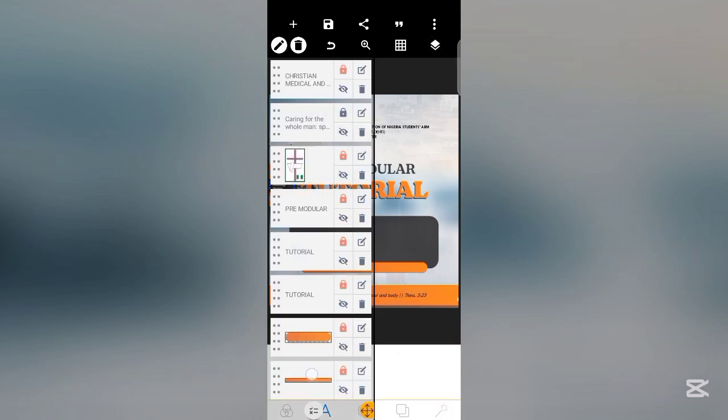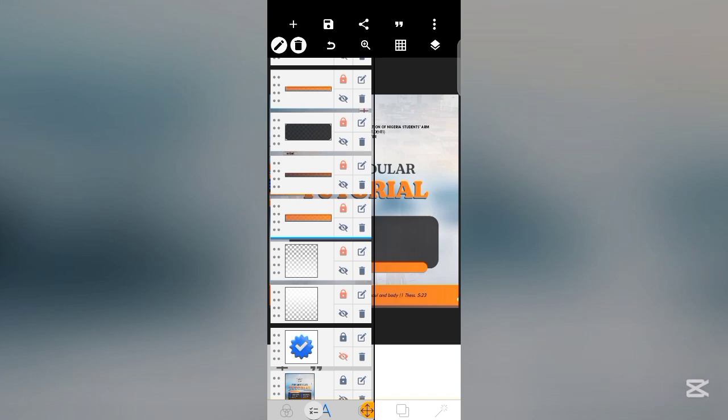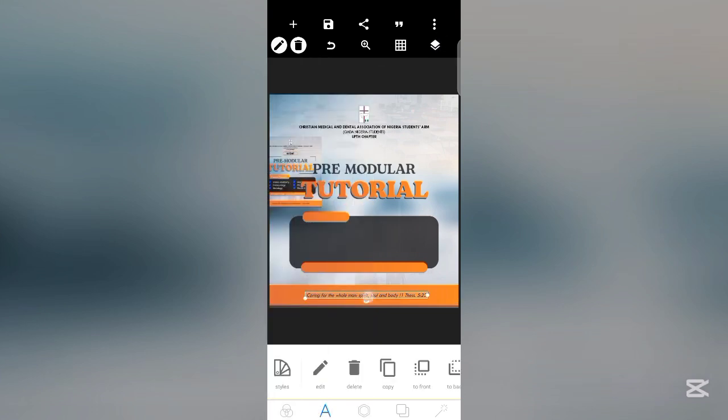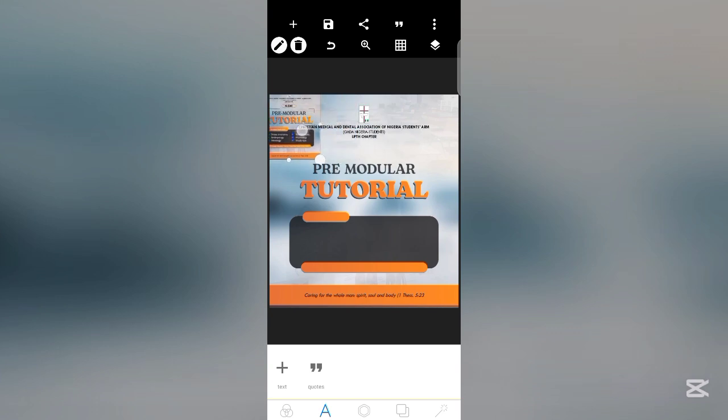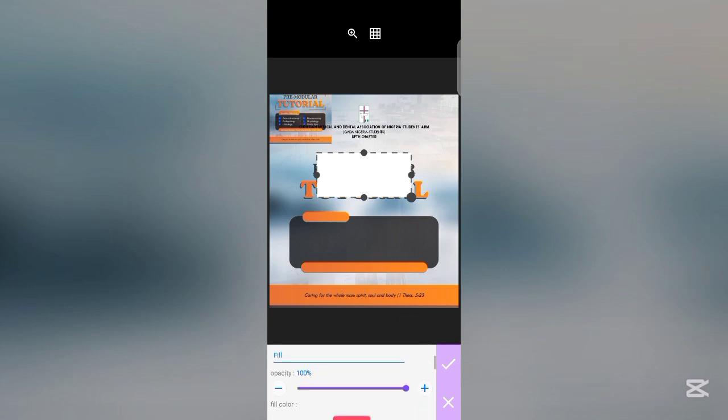Okay, this element is unlocked. Unlock this element. Okay, so you have this. Centralize it, and here you go. So the next thing we'll do here now is to create the square shape. We'll just click on the shape, reduce the opacity to 0, then add a stroke to it. I say 2 should work. Now lengthen it. So this is it.